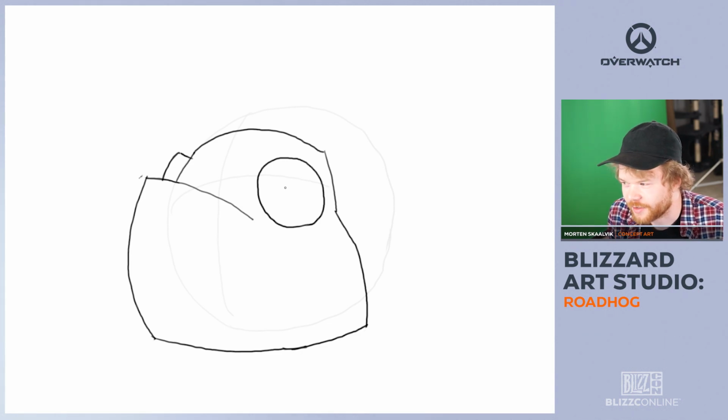And then we draw the circle inside over here. The circle over here, we don't want it to be perfectly in the center, we want it to be a little higher up. So something like this.